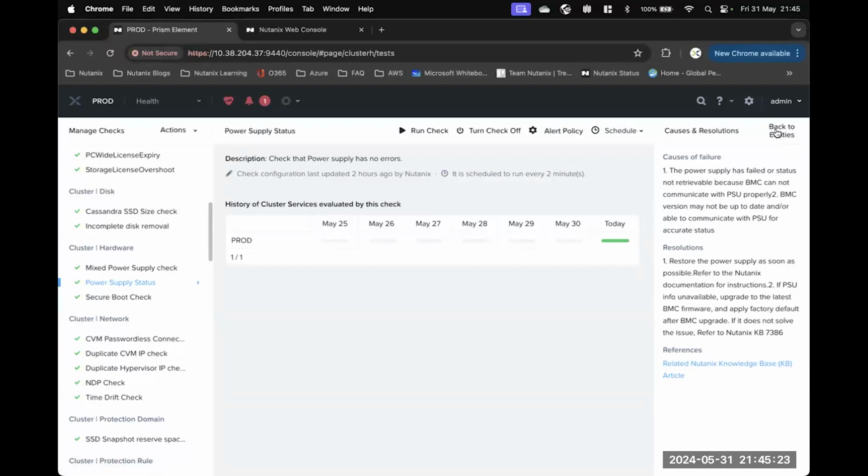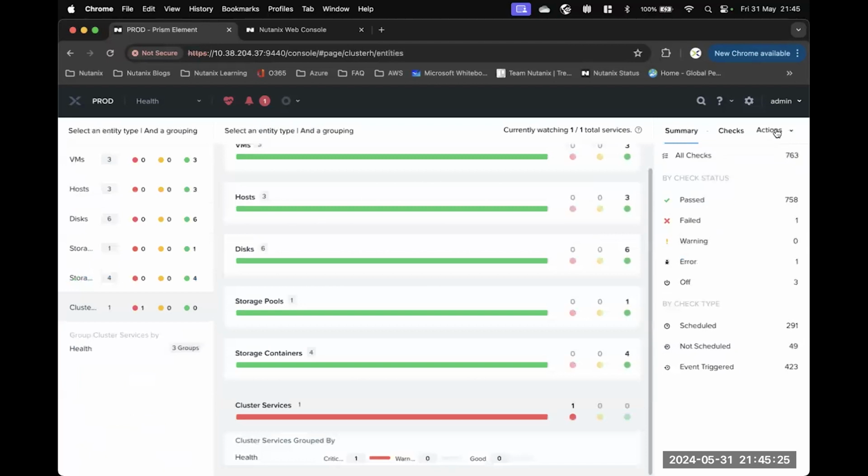If I go back to entities, actions again, NCC. So NCC is the Nutanix Cluster Check. Now it runs on a set frequency, which you can alter, you can change that. But you can also run the checks manually.